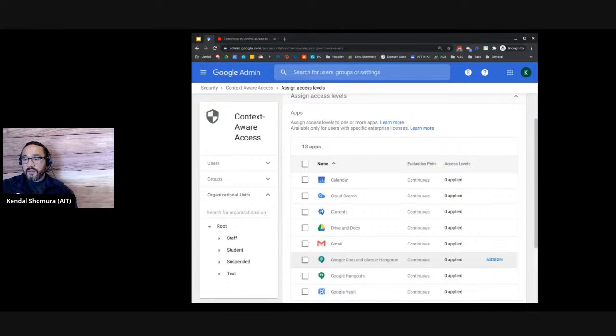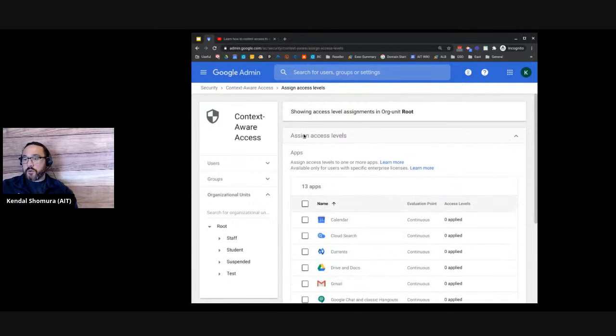For Michael, for devices, can access be restricted to Chromebooks only? Good question. There isn't a Chromebooks only requirement for this. This is for all apps, and it's for all of Chrome all the way across. So for Chrome OS, for Chrome browsers, no way to actually restrict it for Chromebooks only.